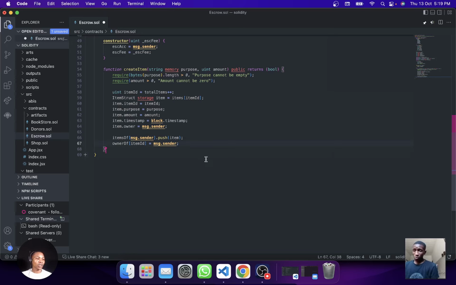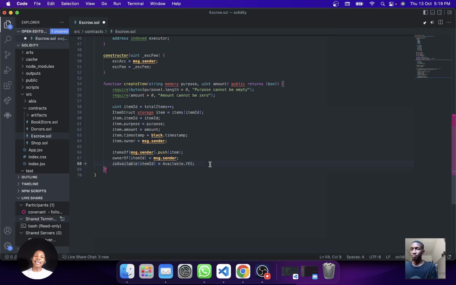Okay. And then we're saying is available, which is another mapping. Is this item that we just finished creating available? We are saying yes, available dot yes. You know that available is either yes or no. So we are giving it that the availability is yes. After a person purchases this item, the availability will become no. That is what we want to do.